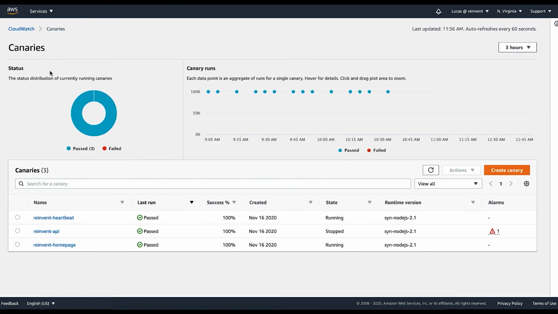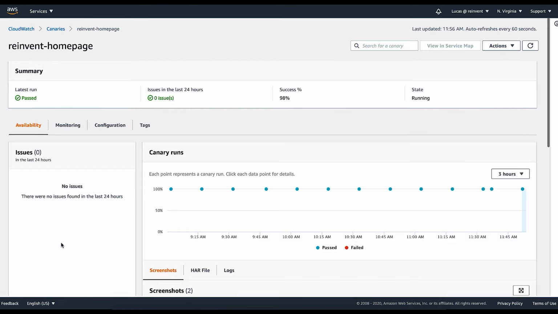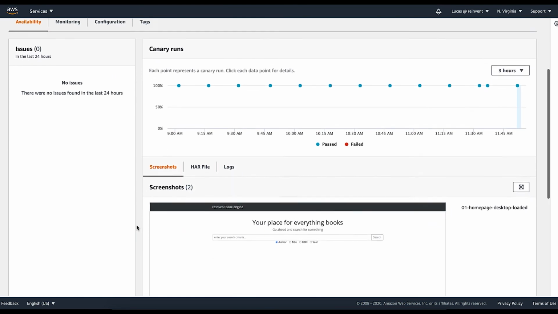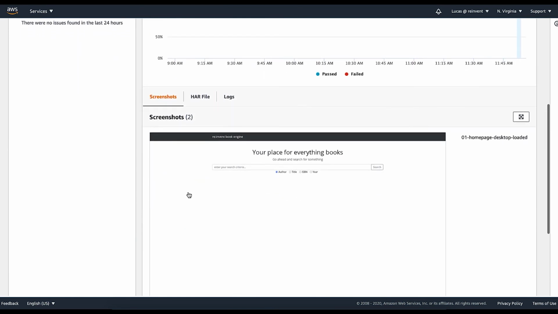Let's go ahead and check our last test. We can see that our homepage test also runs on an interval. We'll go ahead and select our last execution, and we'll see this one does take screenshots. So what I wanted to do here is just check for different form factors. What I'm doing here is just checking how a desktop browser will look when rendering my website.